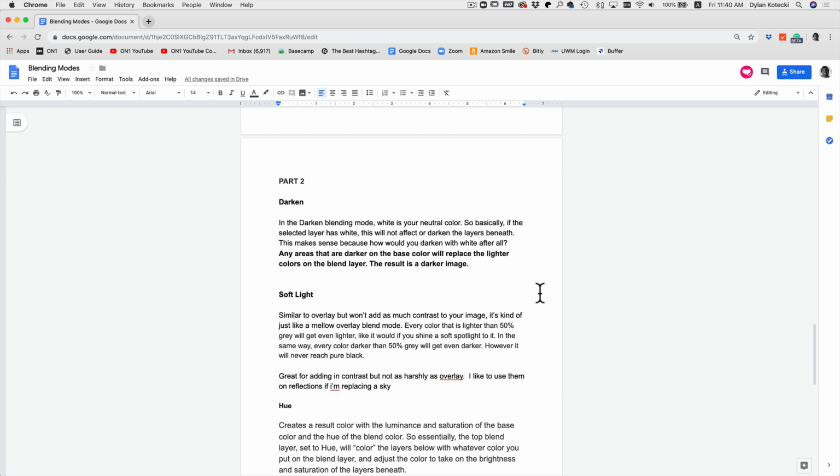So basically, if the selected layer has white, this will not affect or darken the layers beneath. This makes sense because how would you darken with white? This is just saying that any areas that are darker on that base color will replace the lighter colors on the blend layer. So it's always going to be a darker image. The darkening blend mode can sound pretty confusing, but it's a lot easier than you think once we start showing this grayscale. So let's go back into Photo Raw.